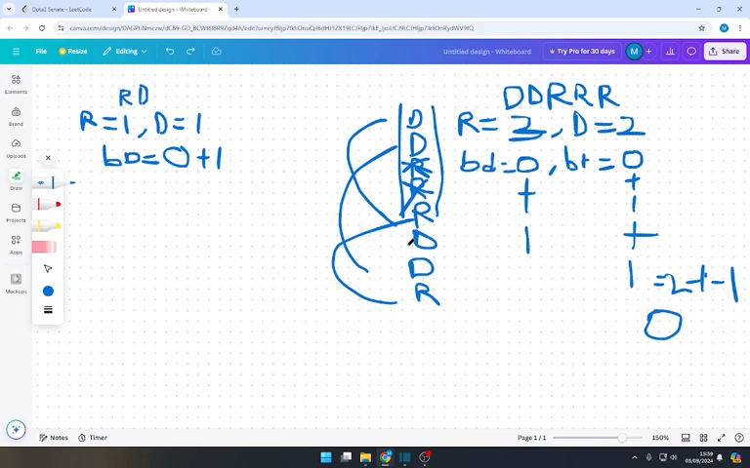Now it's this guy's turn again. But as you can see, our ban D is equal to 1. So this guy cannot make any move. So he simply leaves. -1.